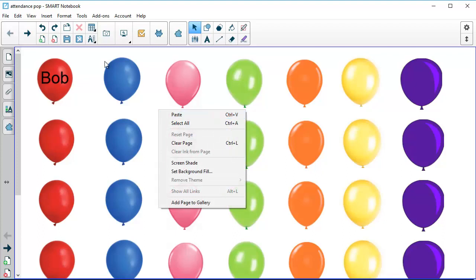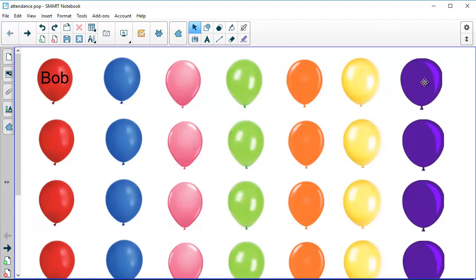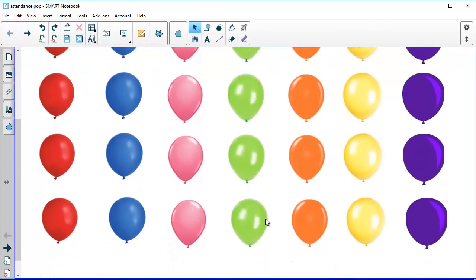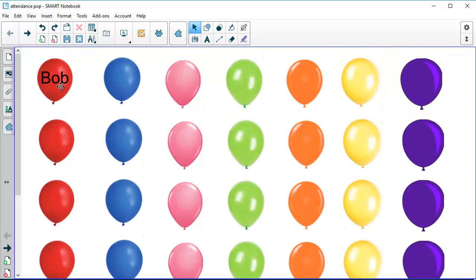After I pasted them in, I sized them. I chose different colors. Once I had all the colors I wanted, then I just selected the whole row and then copied and pasted until I had 35 balloons. You can adjust as needed, so you can fit all your students in there.